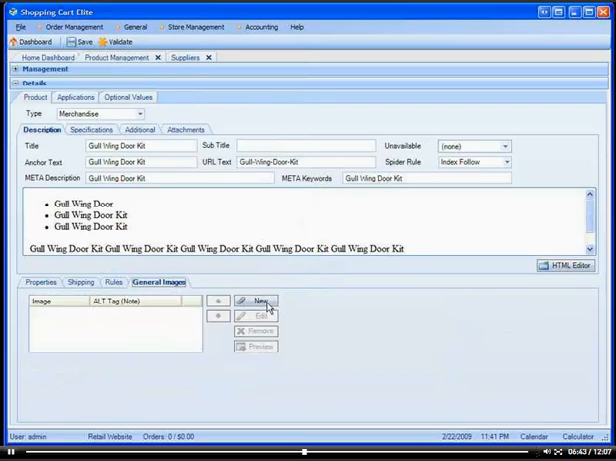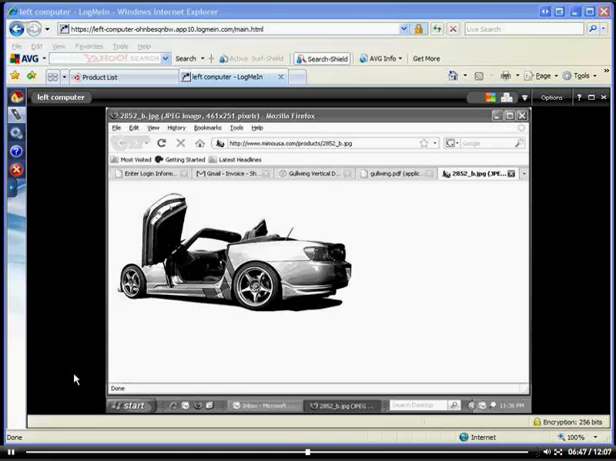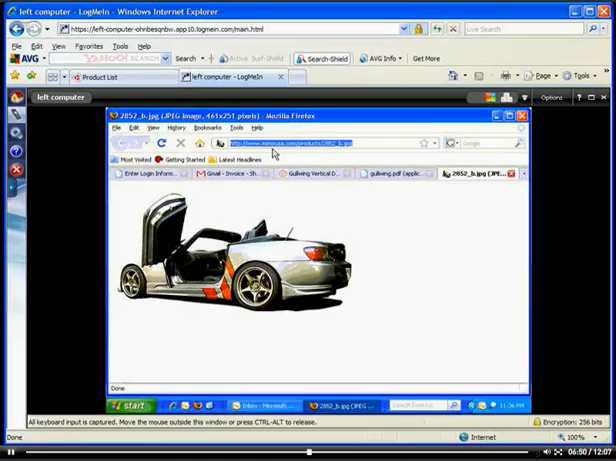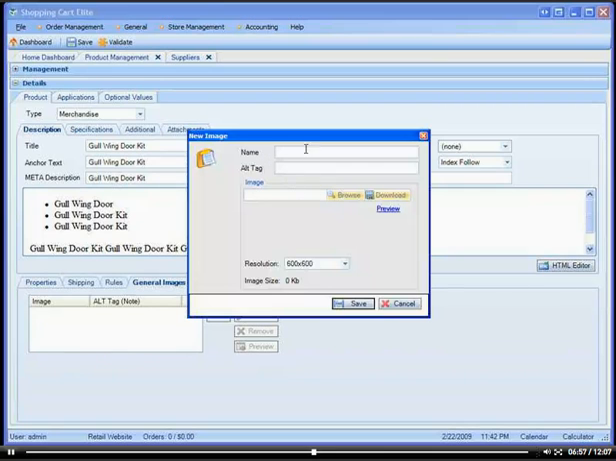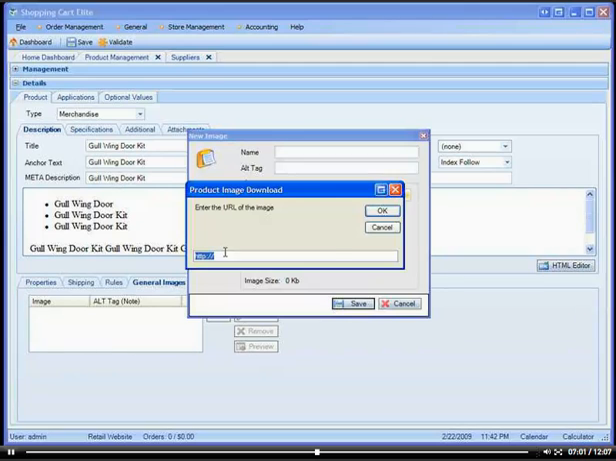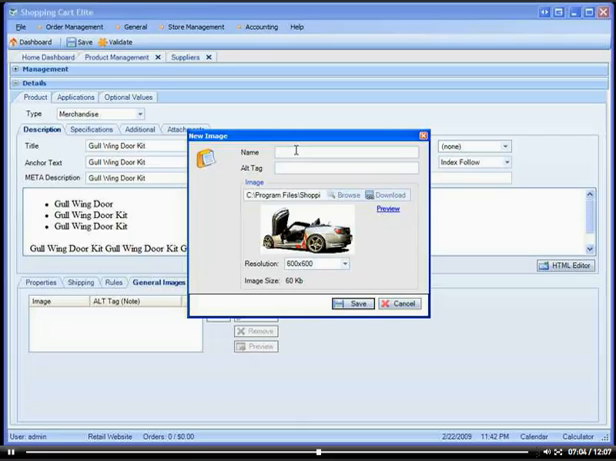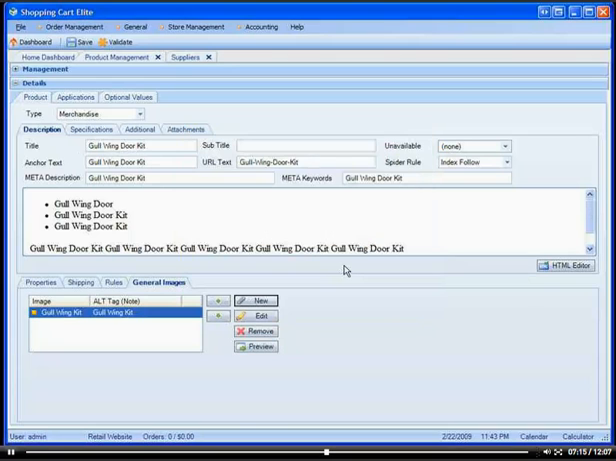For the general image, I'm going to put the link from the website. So I'm going to copy and paste it. Keep in mind that you can either browse from your hard drive or you can download it from your website and it will come up. I'm going to enter that this is a Gullwing kit. The alt tag is a tag which is similar to an anchor text for this particular picture. So we're going to save it. I now have a picture.